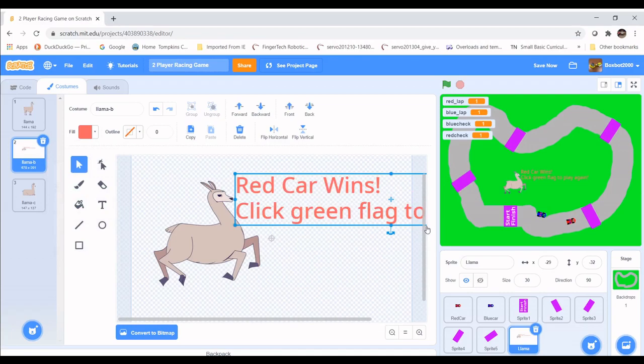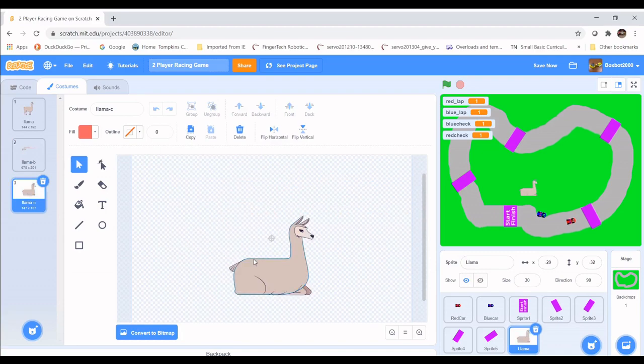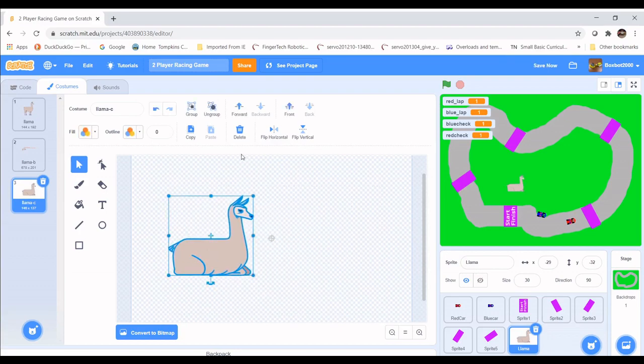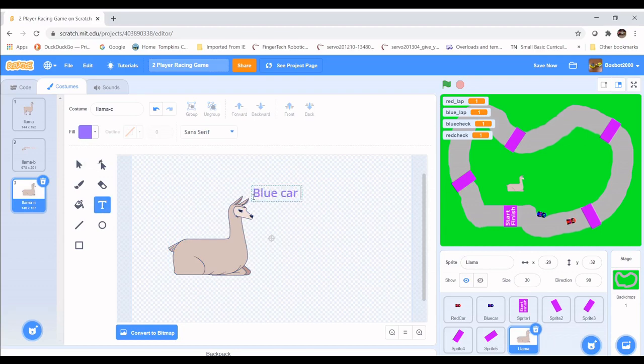There we go. Now we're going to do the same thing for the Llama C costume. Move Llama C. Oh, don't forget to select everything. And we're going to move that over here. And we're going to say blue car wins. Click the green flag to play again. We'll click over here. Blue car wins. Click the green flag to play again.